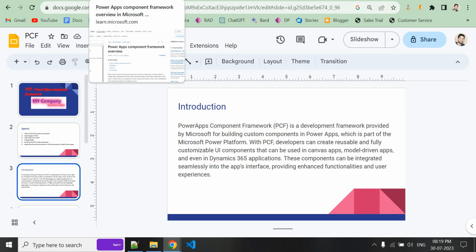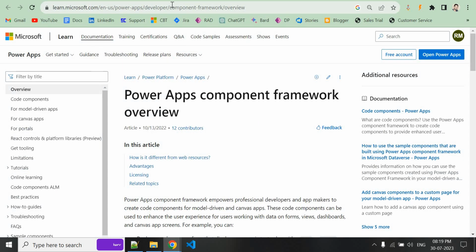So with PCF, developers can create reusable and fully customizable UI components, and we can use them in Canvas app, model driven app, and other Dynamics 365 applications. These components can be easily integrated into the app's interface, providing better functionality and user experience.